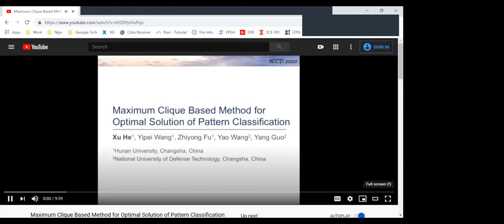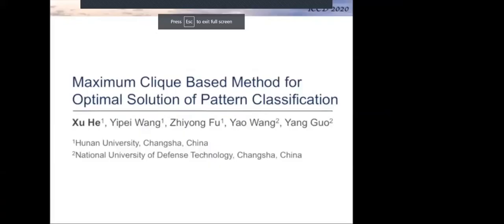Hello everyone, my name is Xu He from Hunan University, China. Today, I will introduce a pattern classification method, which can obtain the optimal solution based on maximal clique. This is the outline. Firstly, we give the motivation and problem formulation of layout pattern classification. Then, we give the overview of our method and discuss our techniques in detail. Finally, we do experimental result comparison with previous works.